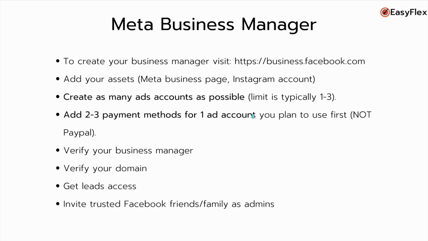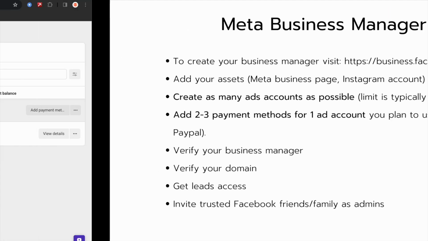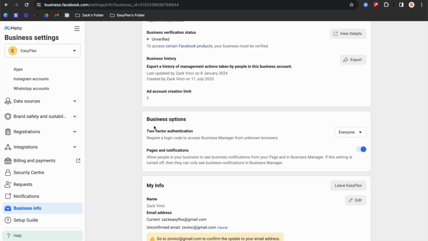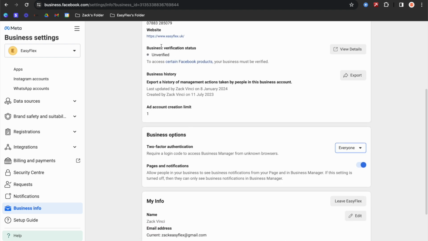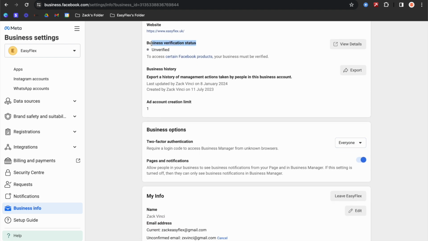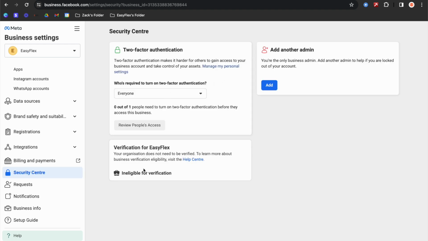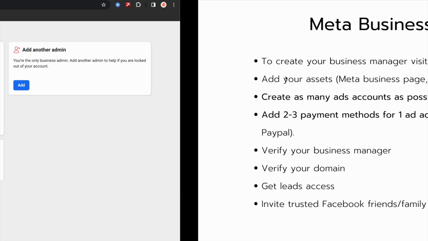Some other things you can do just to help secure your business manager. The first thing is going to be to verify your business manager. So what we're going to do, head back into business settings, business information. First of all, just making sure we've got 2-factor authentication on for everyone. And then what you'll see here is business verification status says unverified. Just click view details. And then if your page is eligible, then you'll be able to verify your business manager. Now, not everyone is, and it's not the end of the world if you're not. So that's all good. Heading back into the PowerPoint here.